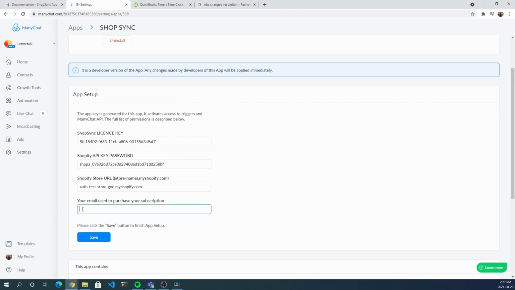Quick intervention, we made a little adjustment to make Shopsync faster. For this to happen, you will need to add the email address you use for your subscription in the parameter, as seen in the screen.